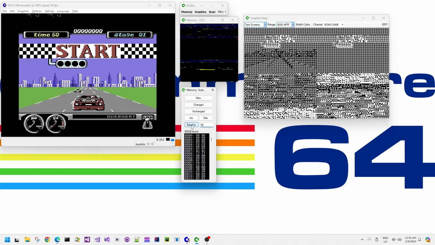Let's see if we can time it. There we go. Okay, and let's see if we can look for 40. Okay, so it's not binary coded decimal for this value. Probably not. So let's look for just the time units. So let's do equal to 8. Wait for the countdown to go 8.